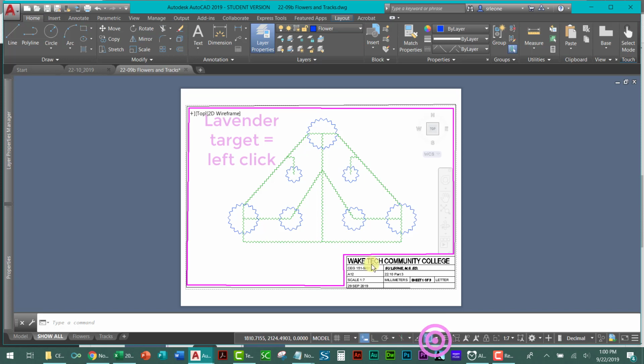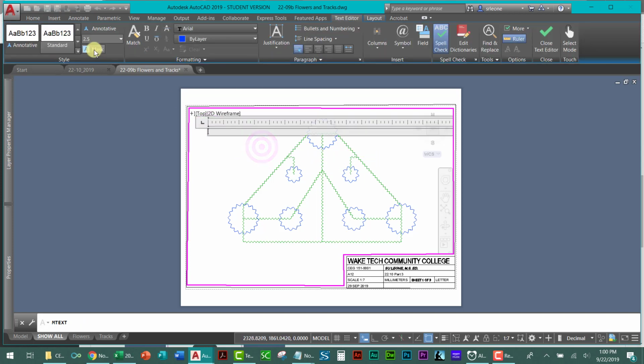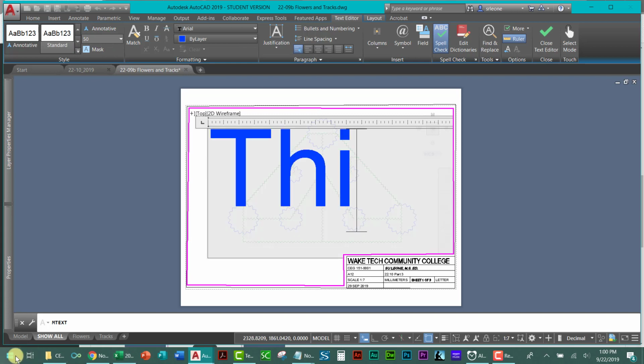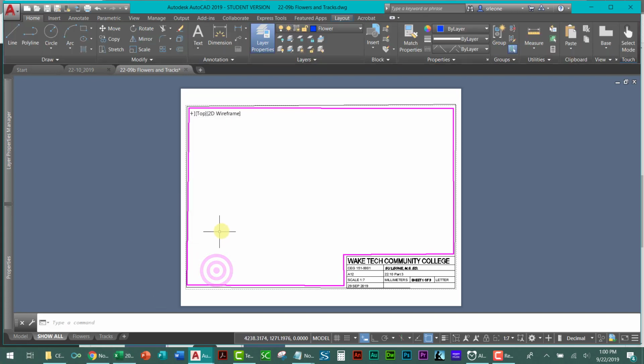button and it brings you, you can see now you have the wireframe and the view cube and all of that good stuff. So I'm going to go ahead and create some text. And this is way too small, so I'm going to make it bigger. Say this is text. And then click out.